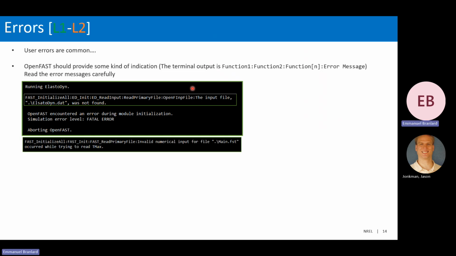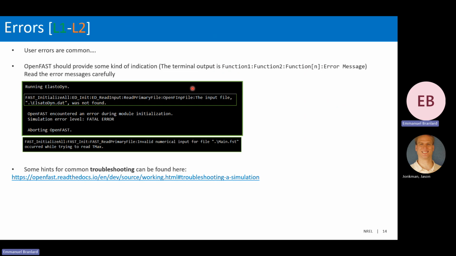You might find another one like "invalid numerical input for file main.fst while trying to read TMax." Most likely that means either you put something wrong into the variable TMax, or you're reading another file. You're making a mistake, and the main.fst is not what you think.